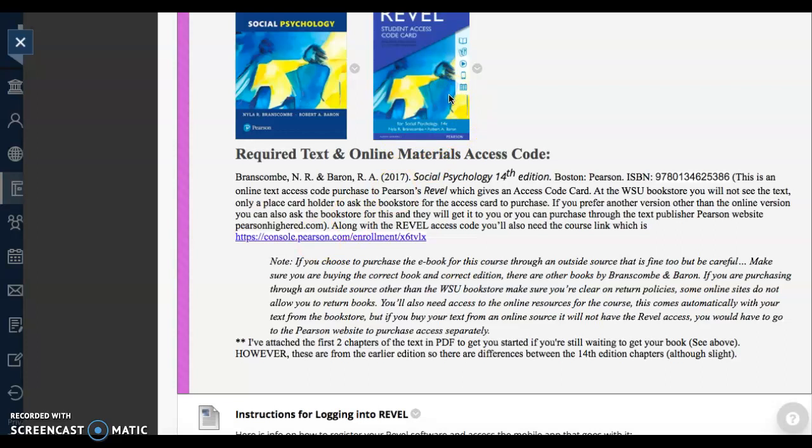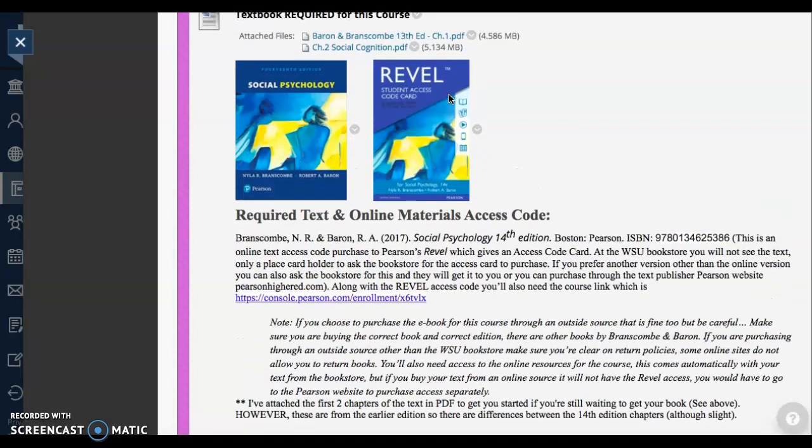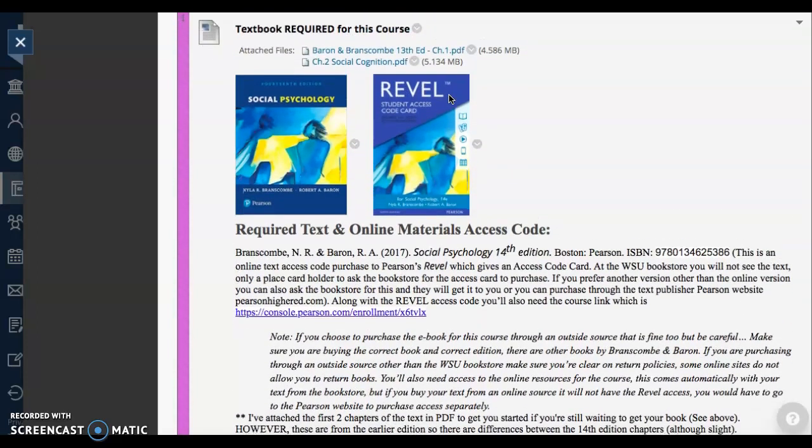So those are the two key things you're going to need. If you decide that you want to buy your book somewhere else other than the bookstore, please use the information I've given you here and make sure that you're getting the e-text with access to Revel. Okay, that's very important because you'll want to have those resources available to you. I often assign videos and stuff that you can only access through that Revel platform.